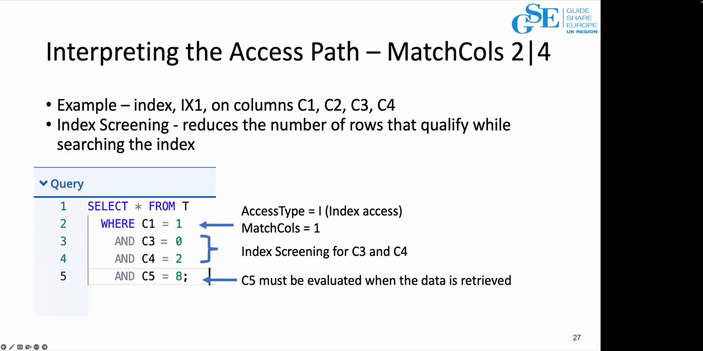This query doesn't have a predicate on C2, the previous example did. So in this case, the index can still be used, but only matching for column C1, because column C2 is missing. We can take advantage of index screening for column C3 and C4, which helps by reducing the number of rows that qualify while searching the index. And again, predicate on C5 will be evaluated once that data is retrieved.